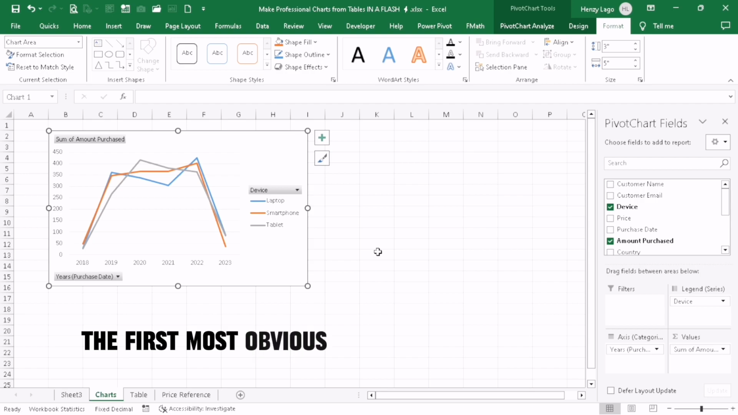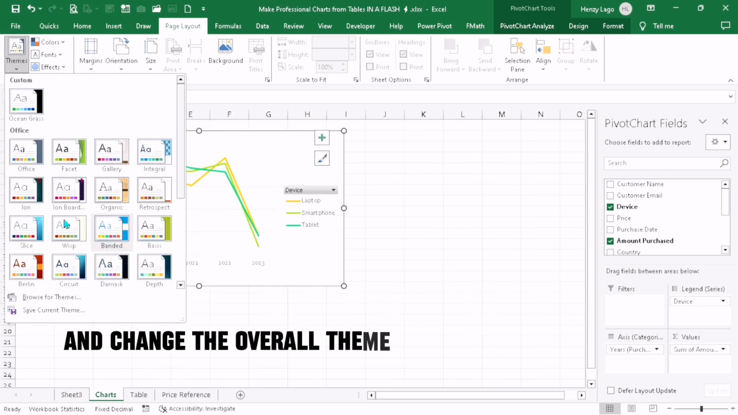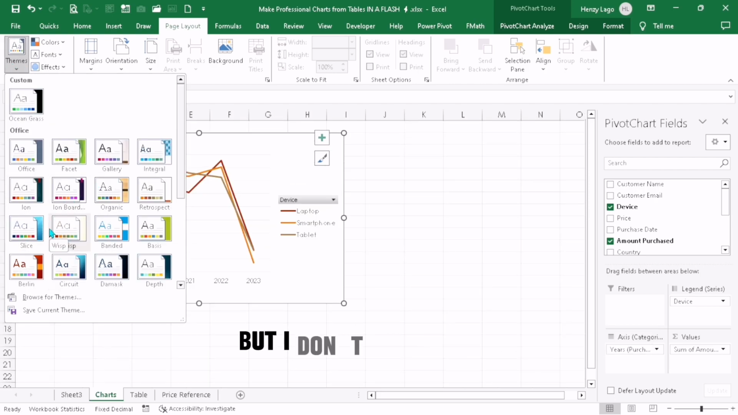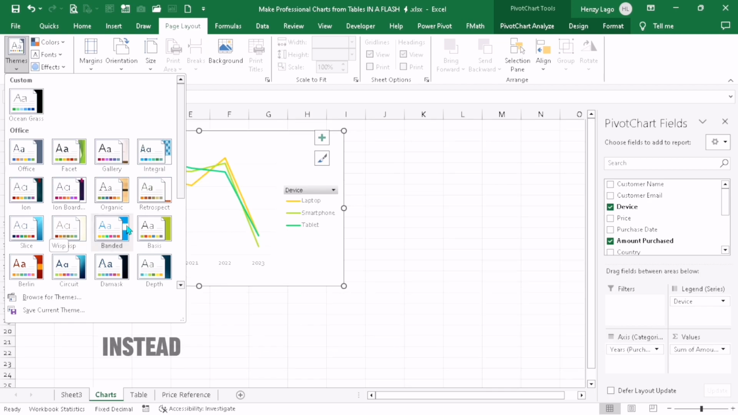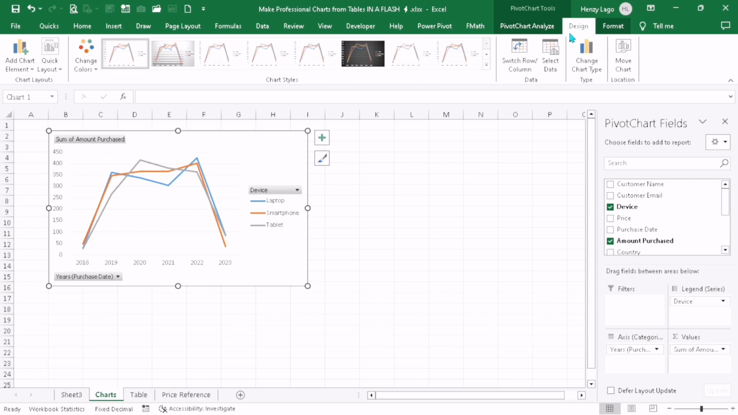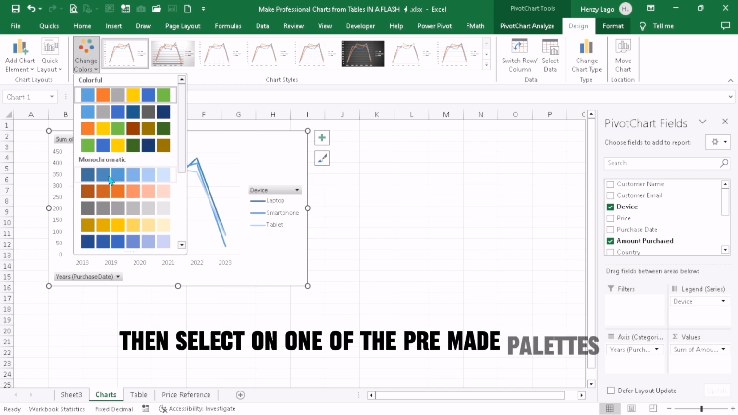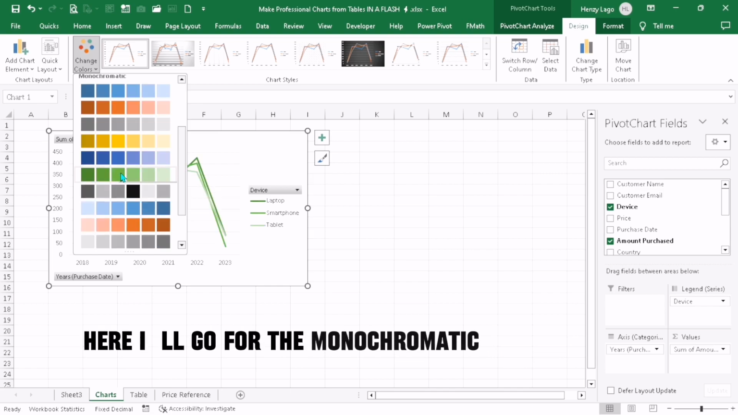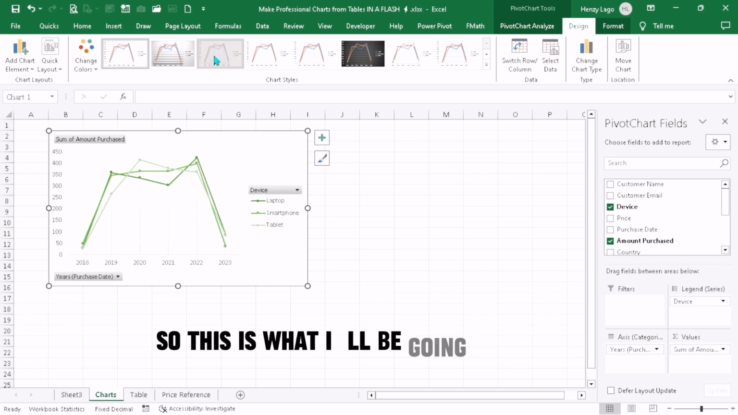The first most obvious thing we'll do is to change the colors, or we can straight up go to the page layout and change the overall theme of the whole workbook, but I don't want that, because that'll also affect the other sheets I have. Instead, what we will do is go to the Design tab, click on Colors, then select one of the pre-made palettes here. I'll go for the monochromatic green palette. After that, I'll pick from the chart styles. I like this third style, so this is what I'll be going for.